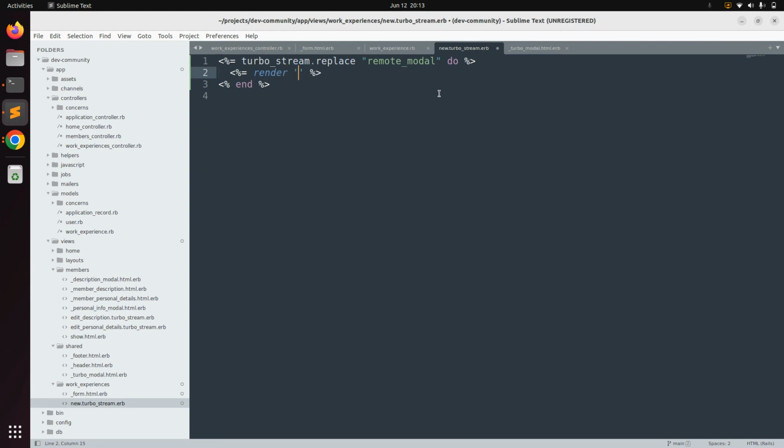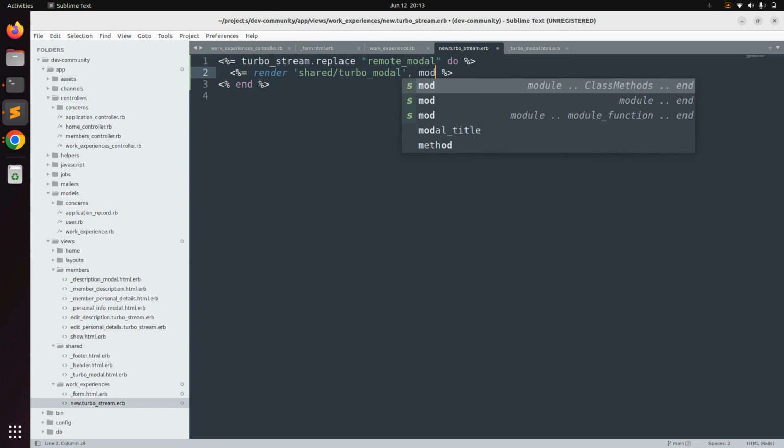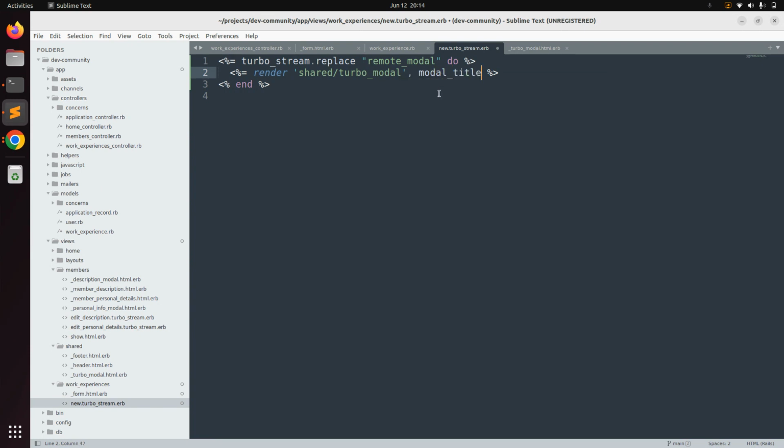Render, and here provide shared turbo modal. Okay, and then you need to provide your locals. So for example, first is modal title, and use modal title as, let's say, add new work experience. Okay, and then you need to provide form partial path. So what our form partial path here is, that is work_experiences/form. Okay, so here you can see that we have this form partial in our work experiences.